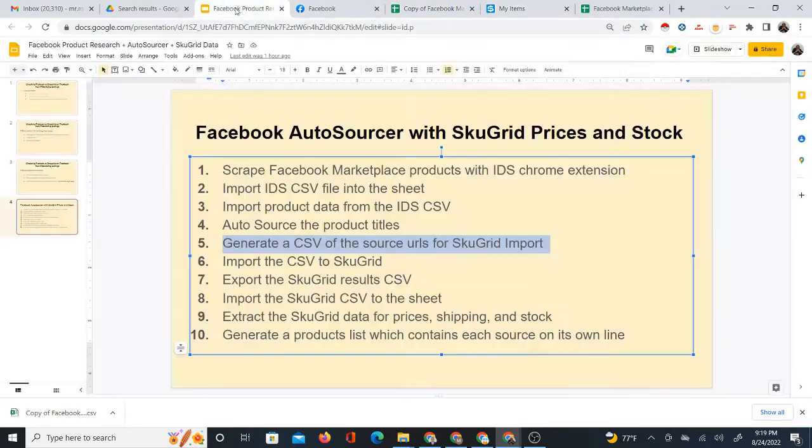Right, now let me just take a look at the steps just to help you out. We generated the CSV. I did that inside the Google Sheet. Now I'm going to import the CSV to SkuGrid, right? Okay, and really I should say generate and download, right? That's what we just did.